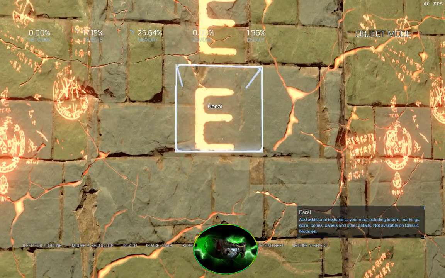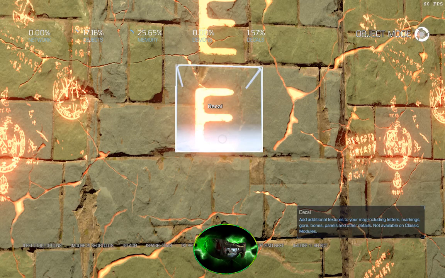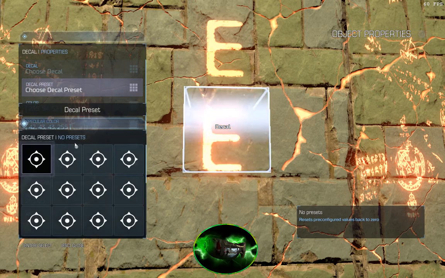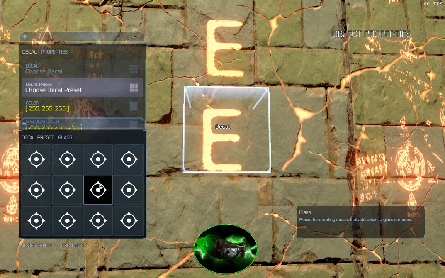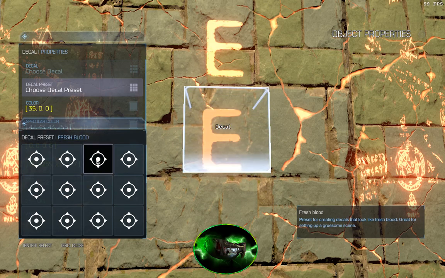Alright, so look at this. I have your regular Rune Glow missive. I do Control-G, place it right in the center, X, choose Decal Preset. And watch this. Dry blood, fresh blood, coral blood. These three, I could really have fun with this.